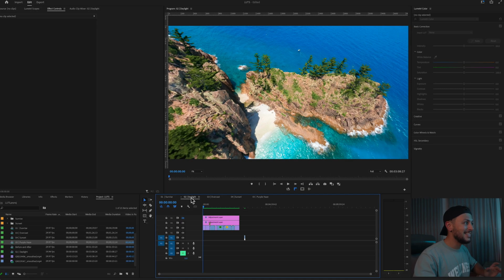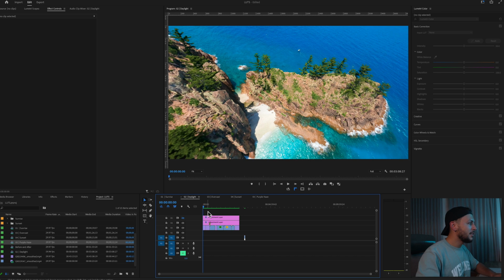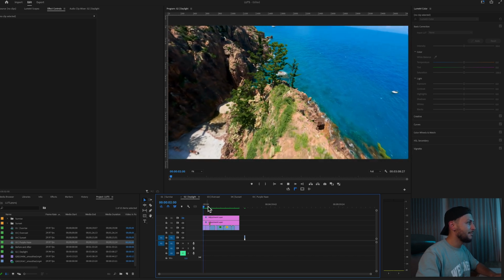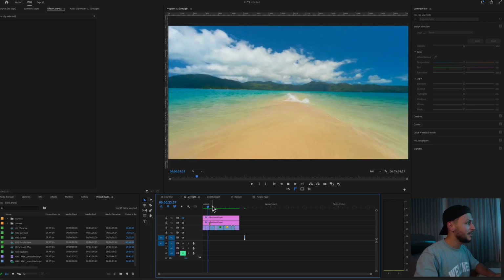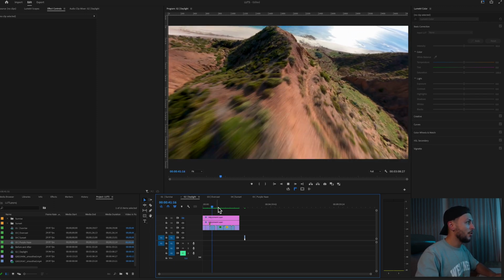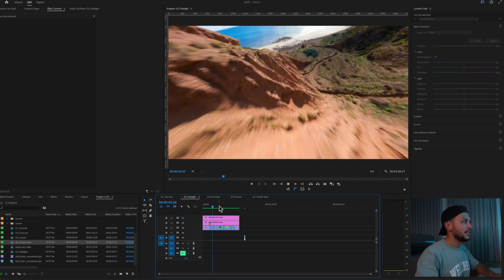A perfect example is the Daylight LUT. With the Daylight LUT, as the name already suggests, most of the clips should be filmed between, let's say, 11 and 3 p.m., pretty much when the light is really bright and it's just in the middle of the day, really. And all these clips that you can see here have been color graded with the Daylight LUT. No adjustments needed. So this just goes to show how versatile these LUTs actually are.